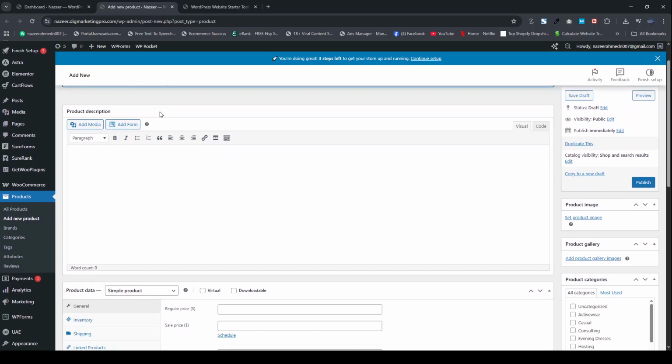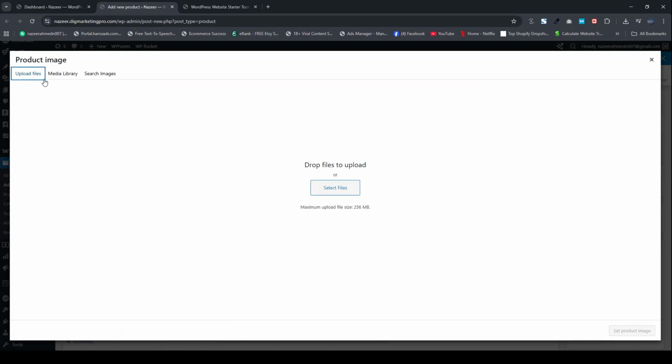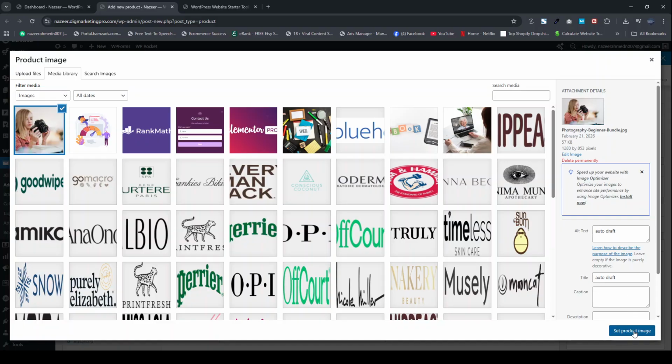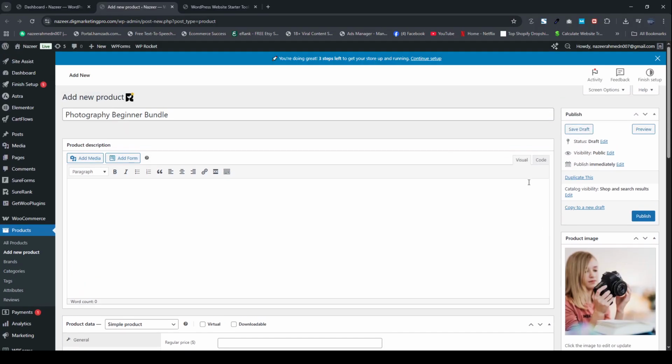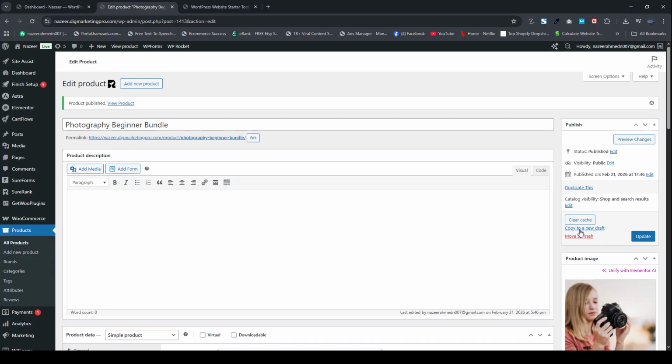After that, I will go to the product image, set the product image, and I will upload a file here. I will insert this image for my photography. And here I will just click on publish. After that, I will click on copy to a new draft.